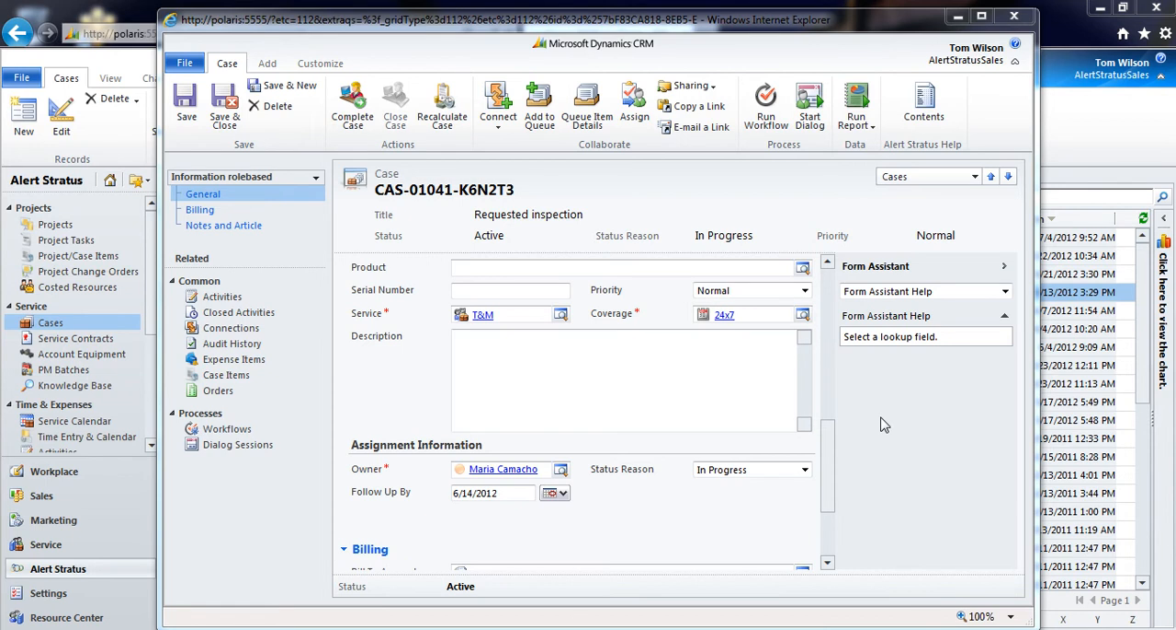So Alert Stratus supports up to 5 different levels of coverage pricing. So you can have a normal rate, 3 levels of overtime, and 1 holiday rate.